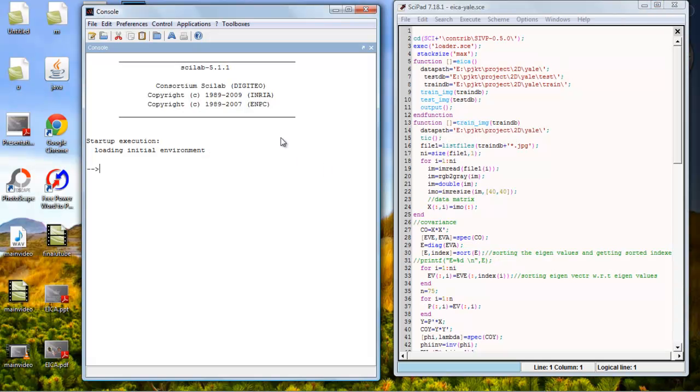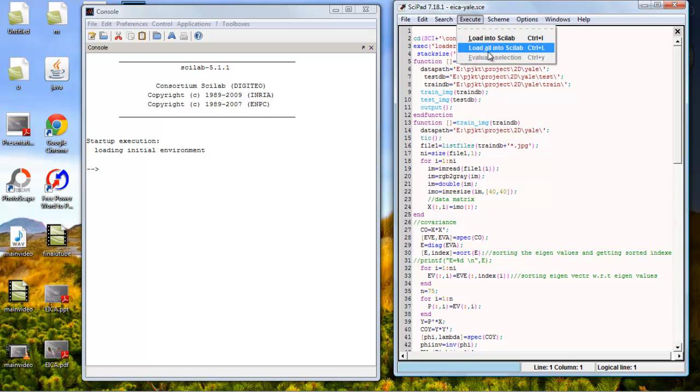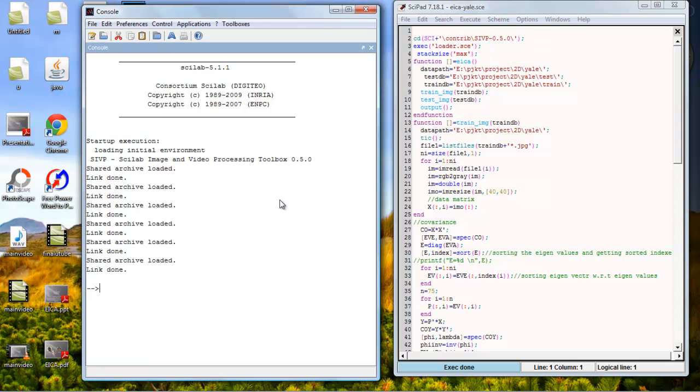See, this is the Scilab console that we have used for execution, and this is the editor for writing the code. Now we'll see the execution. First we have to load all the toolboxes. Now, by calling the function EICA, a dialog box will open. From the dialog box we have to select an image for testing, that is a test image.